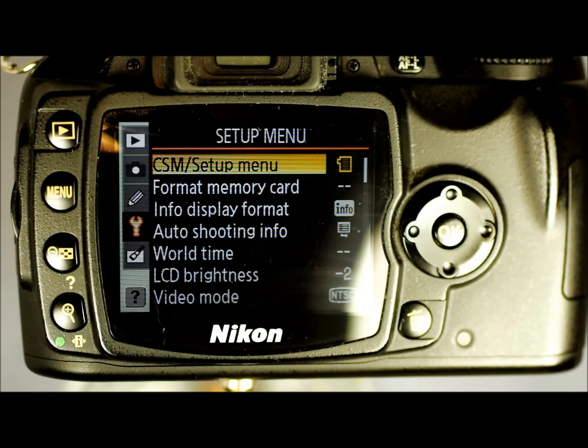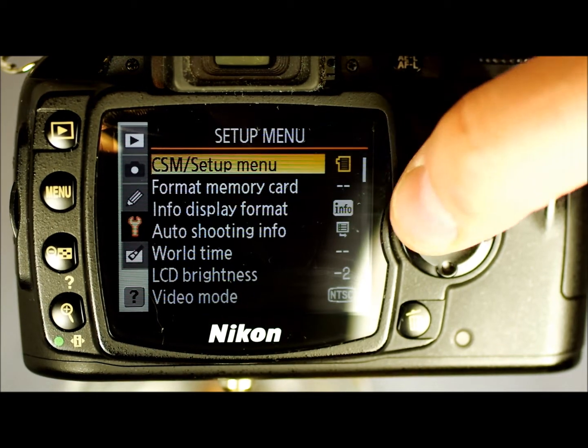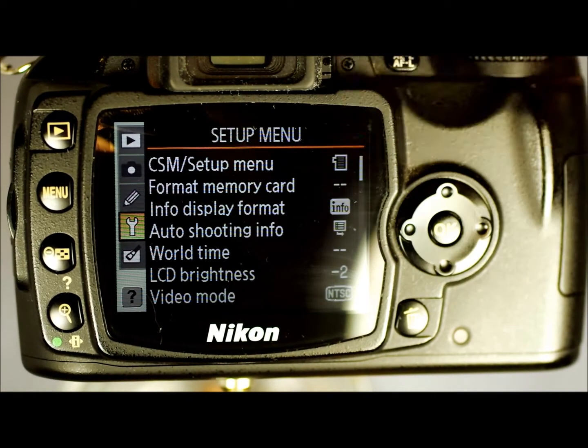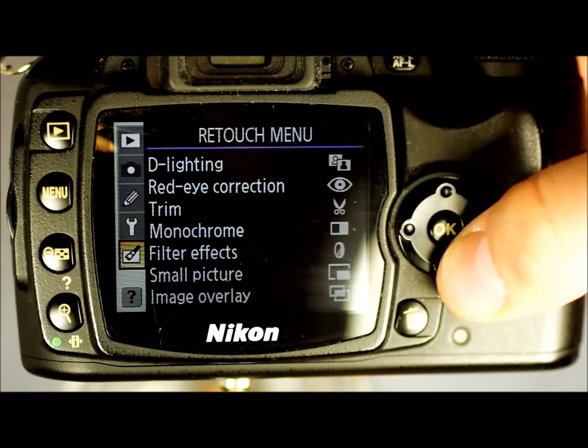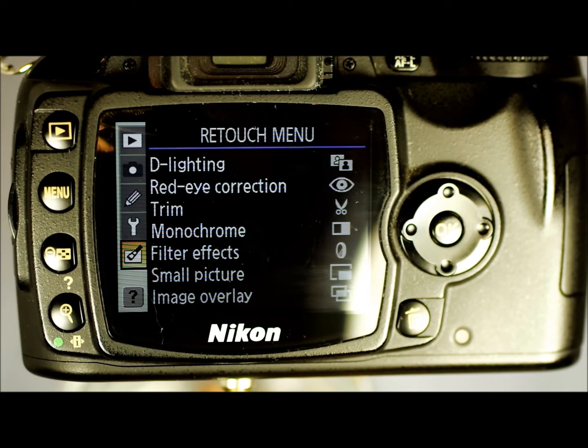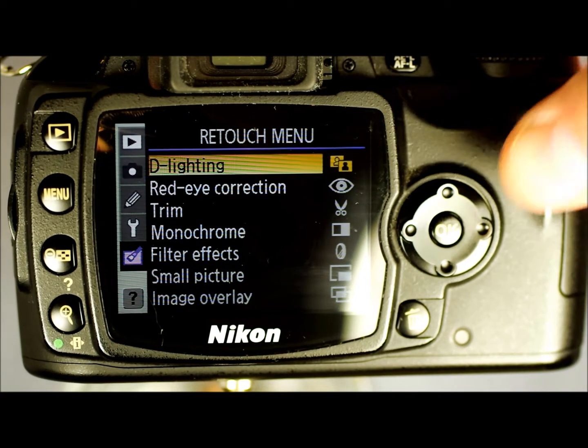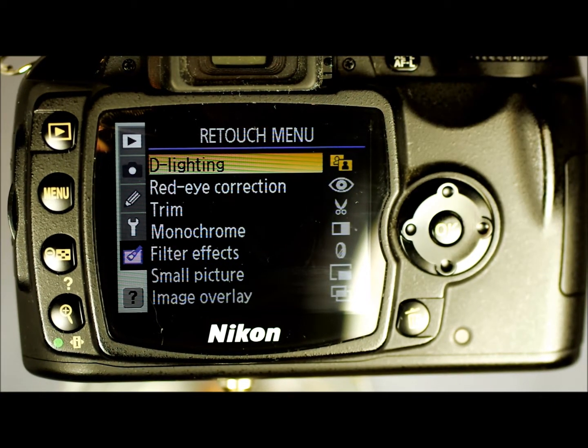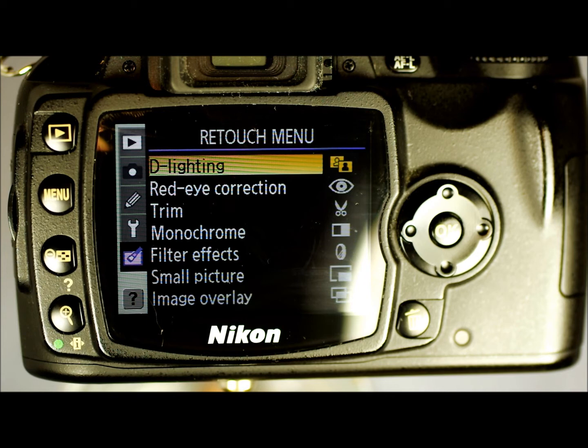Hi everybody, and welcome to my 11th video on the Nikon D40, and this video is going to look at the Retouch menu. And we're going to go back out to the menu bar, and we're going to select the one that looks like a chisel, or maybe that's a paintbrush. This is for retouching images in camera.